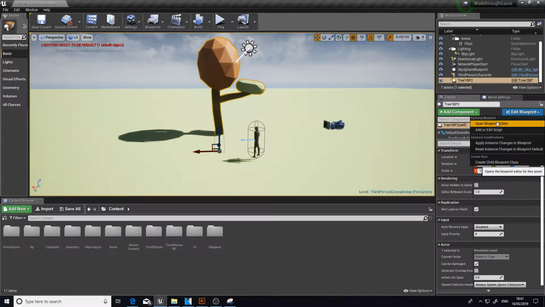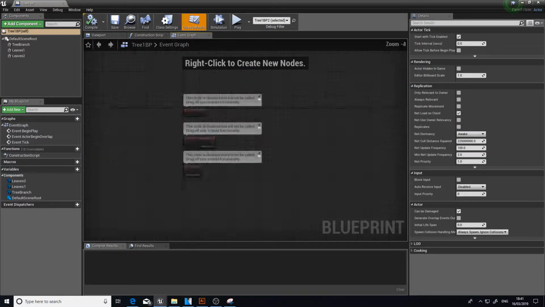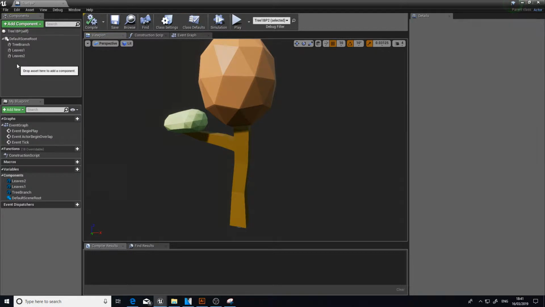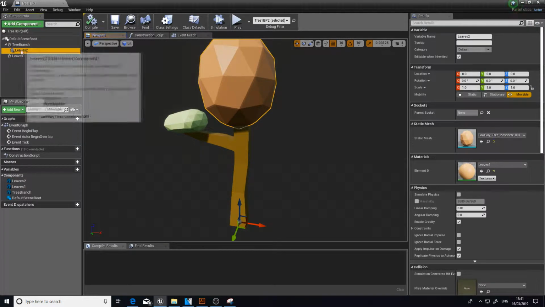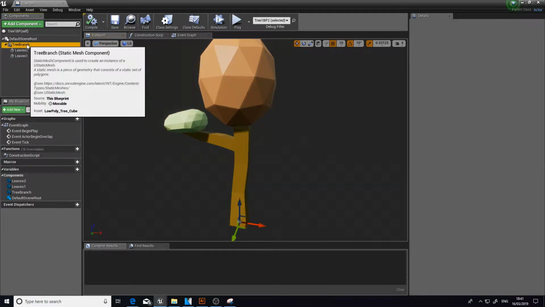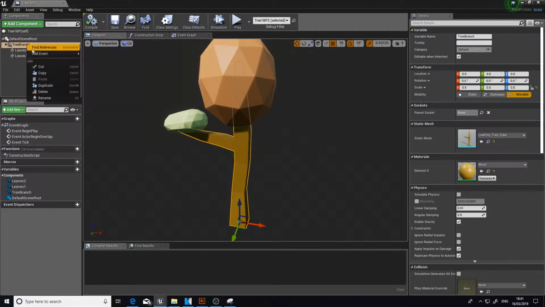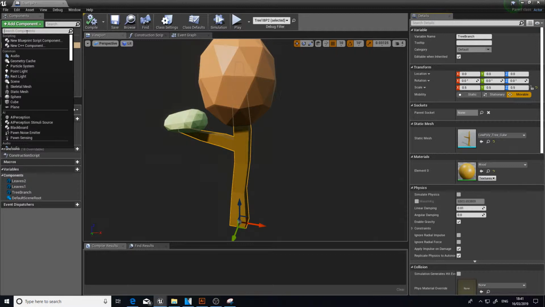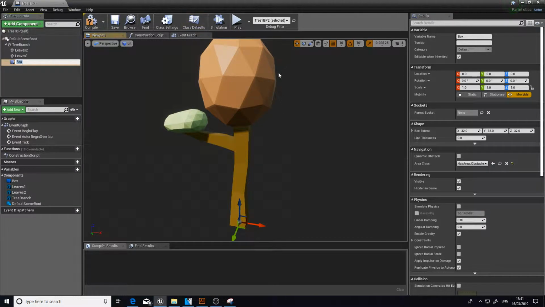open blueprint editor, and we are going to go to our viewport. I'm going to put a collision on this. We're going to group all this together, put it in the tree branch. I'm going to right click. Oh no, we're not. We're going to go to our component, add a component. I'm going to find a box collider.